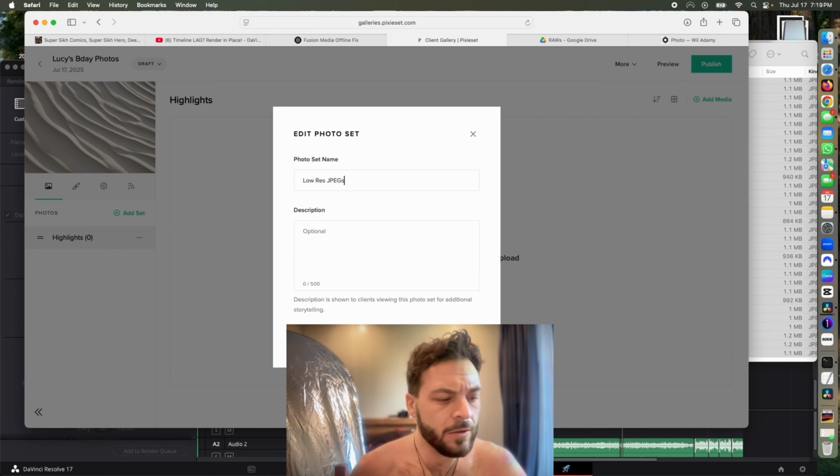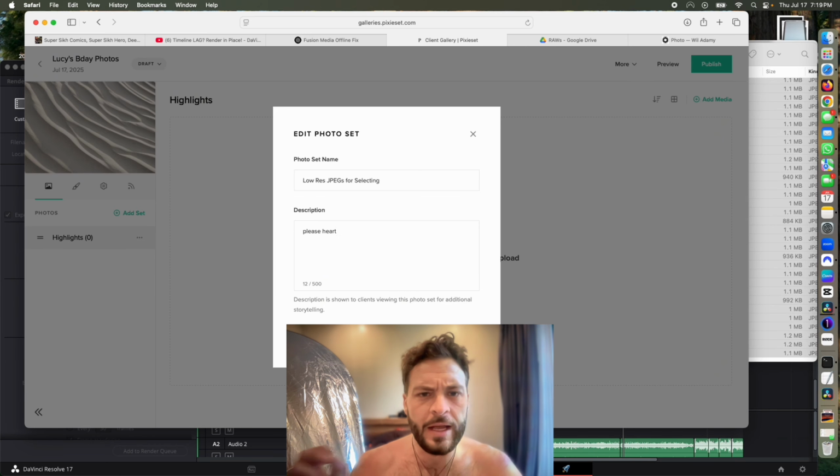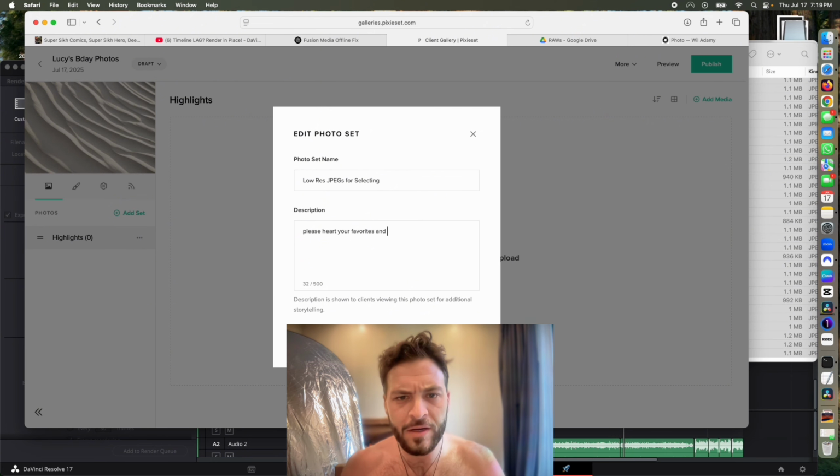Put your low-res JPEGs on Dropbox or Google Drive or WeTransfer, and then the client has to write down in a notepad or type out in the email the file names. It just isn't an efficient way of doing things.